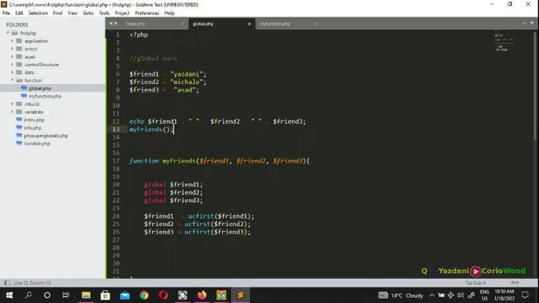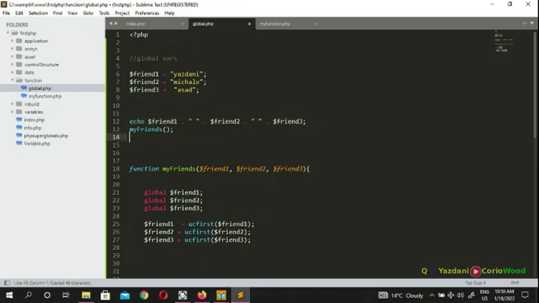Okay, and now you can echo your friends again. So we're gonna put echo, and you can see that your friends gonna say uppercase, and it's gonna be all here. Okay, so once you're done with this, you need to remove these parameters here. You just remove your parameter. Once you remove your parameter, now we have global variables friend 1, friend 2, and friend 3.